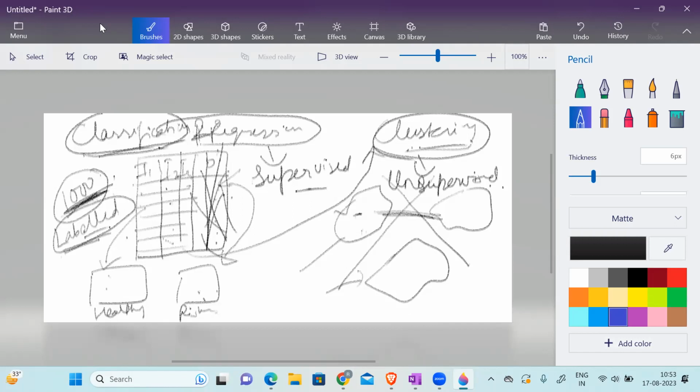Because we have already trained the model under our supervision, based on the labels of the data set. For example, in regression, we have the past values, and we are defining the model or tuning the parameters so that it can predict the future values. So this is called supervised learning.